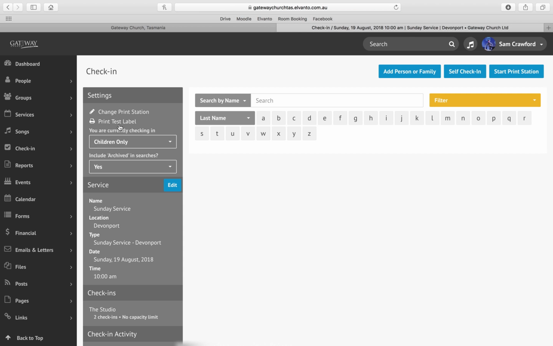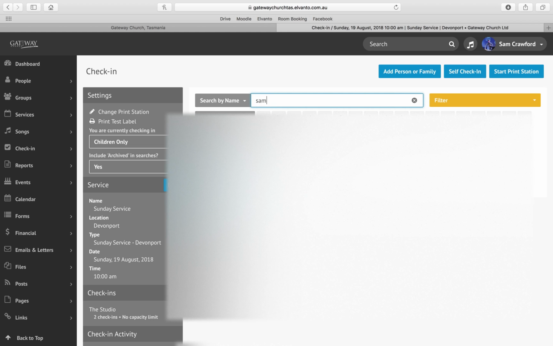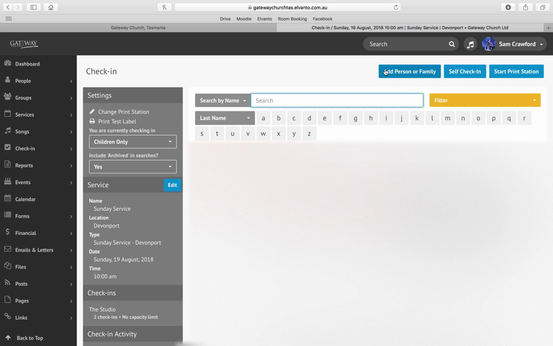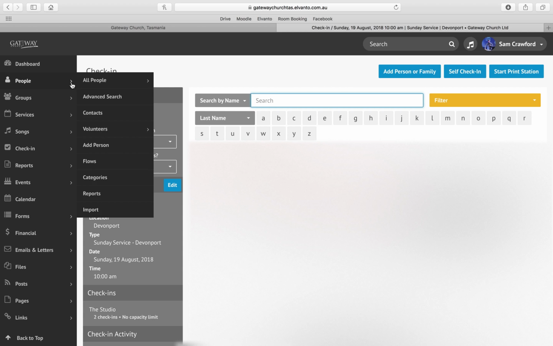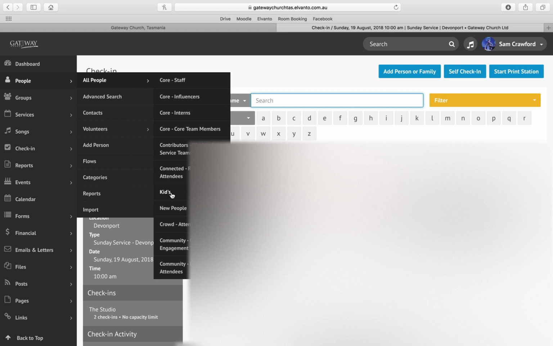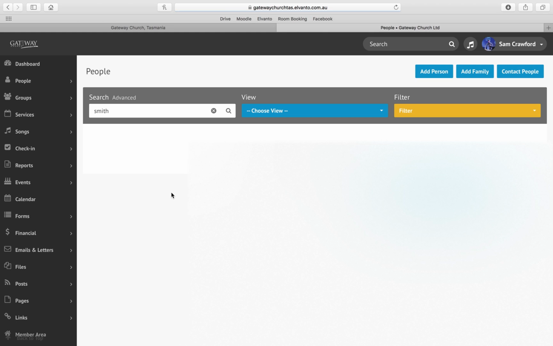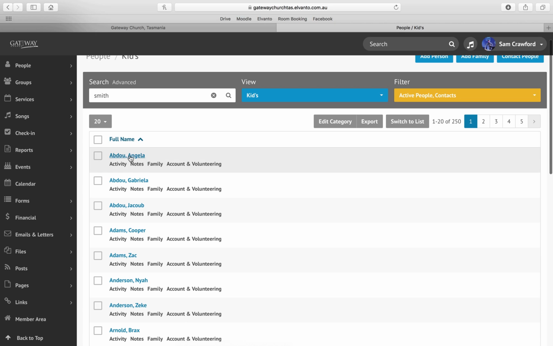Over here you can set up your printer or do testers or anything like that. And then normally you could search someone and add them here, just like that. But for now, what we want to do is focus on adding people, which would be this button up here. Before I do add someone though, I just want to show you the end product of what we're trying to achieve. So let's just skip over to our kids people category and grab a random person.